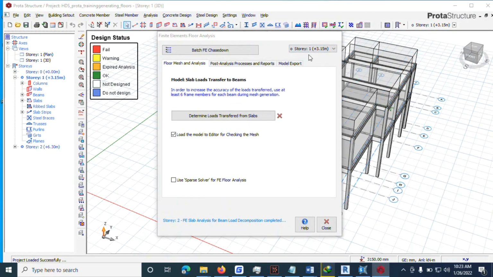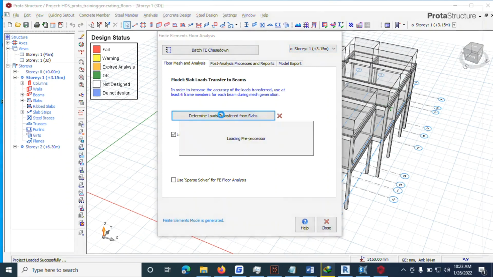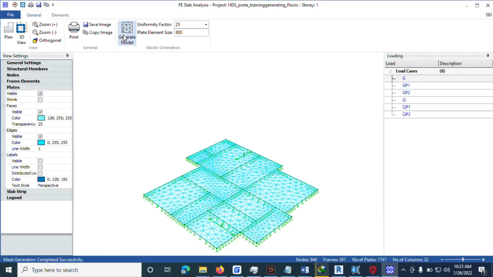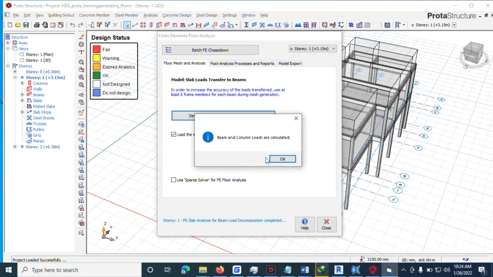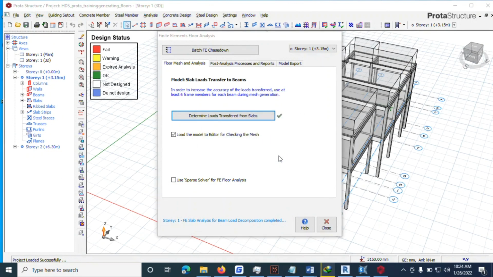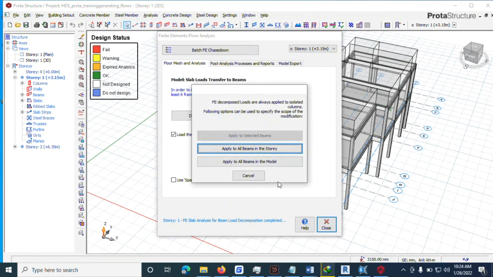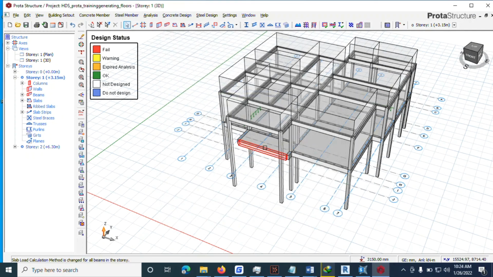Come to second story. We come to the first story. This is here. Click on this. Generate. Cancel. We close this. Apply to all beams in the story. Yes. So we're done with that.